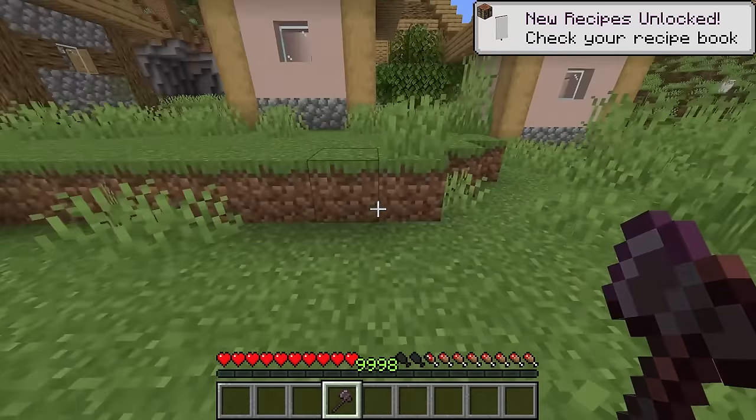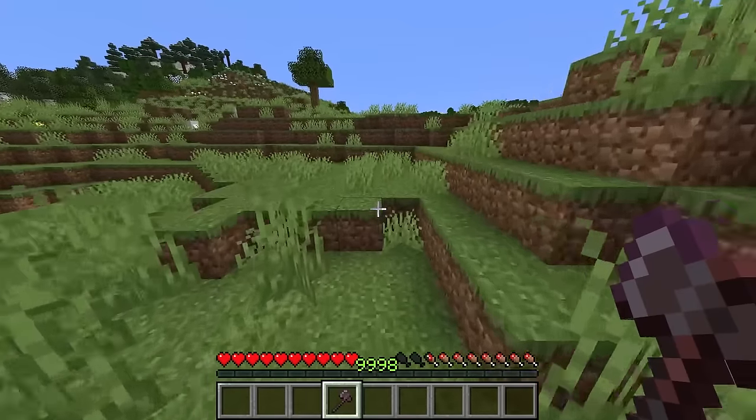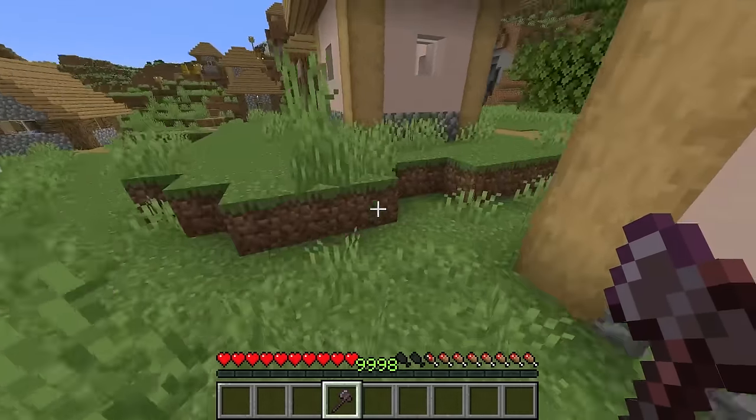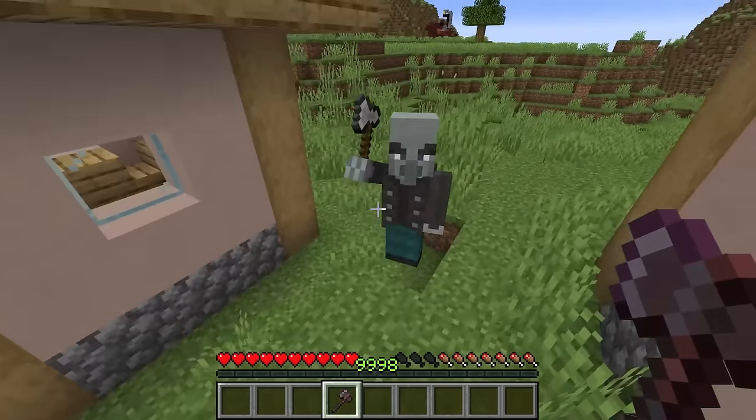And this is a reference to a horror movie where basically an axe-wielding thug comes into the room and says, "Here comes Johnny." And so if you name these Vindicators Johnny, then they will have that same effect.